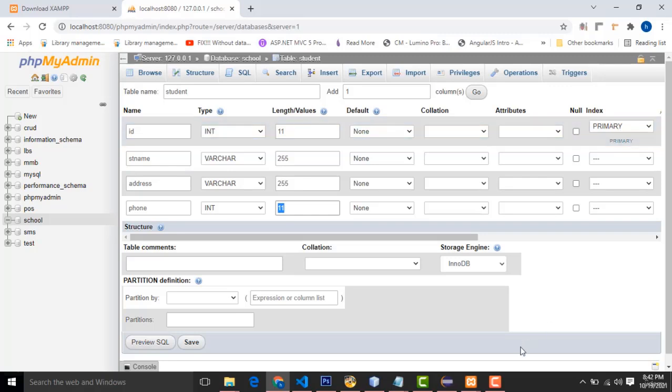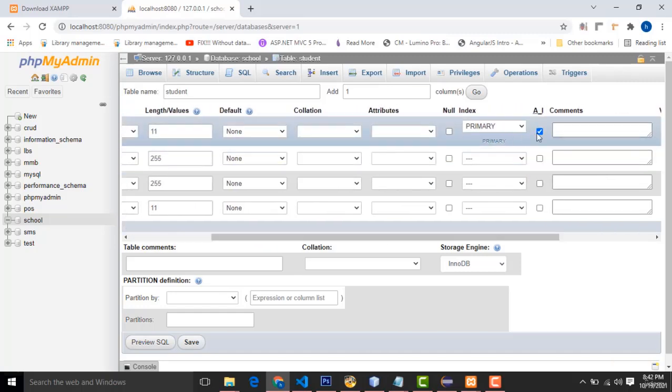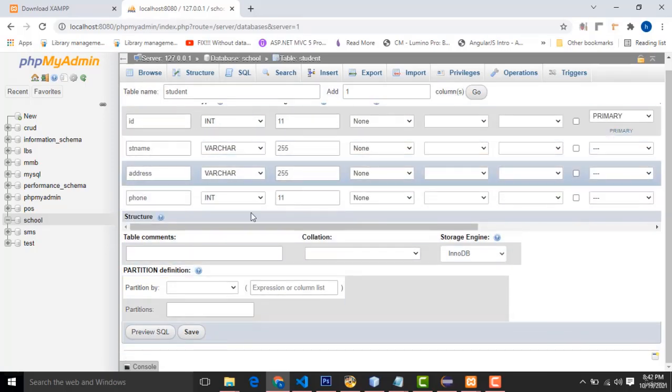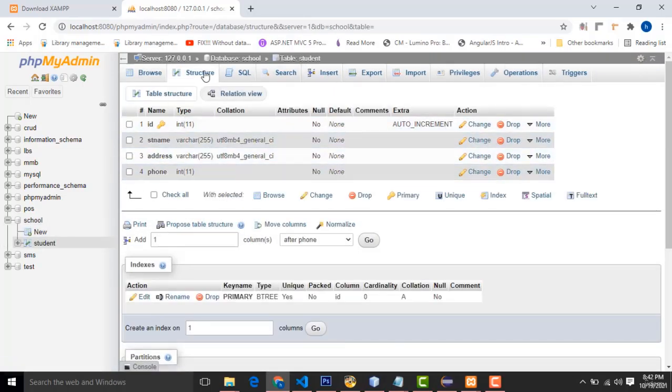This one should be the primary key with auto increment. Among these options, auto increment, you have to check this one. Right, after you are done with all the settings, you just click the save button. Now your table has been created successfully.